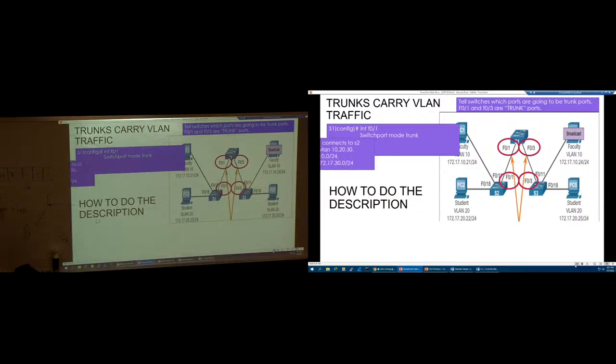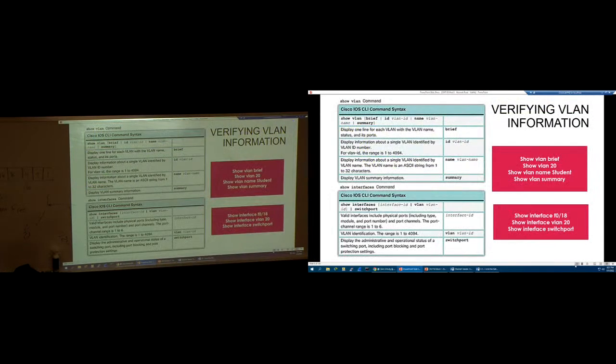Okay, so we already talked about how to do the description. So just some handy VLAN show commands. Show VLAN brief is probably the best one. If you want to look at a specific VLAN, you can look at show VLAN and whatever the number is. It's also helpful to look at the specific interface.